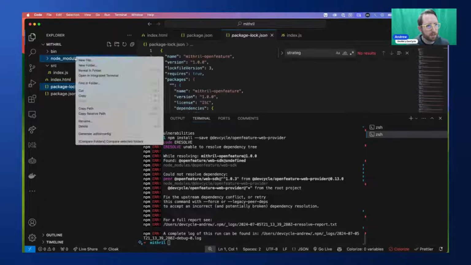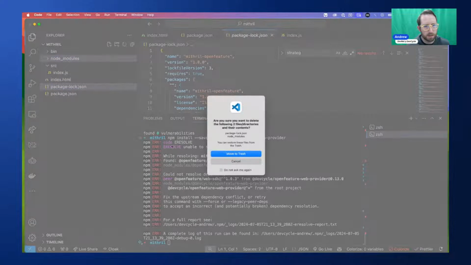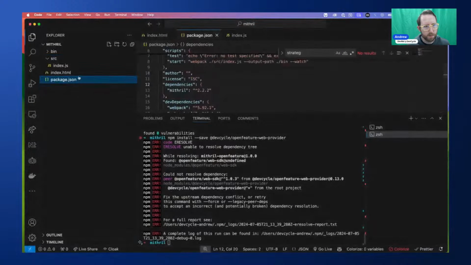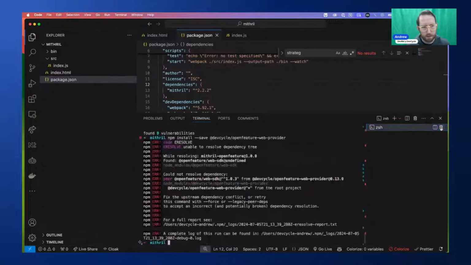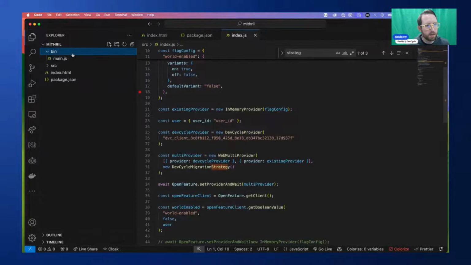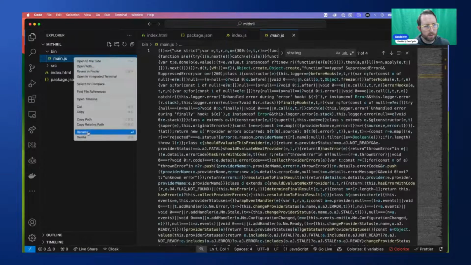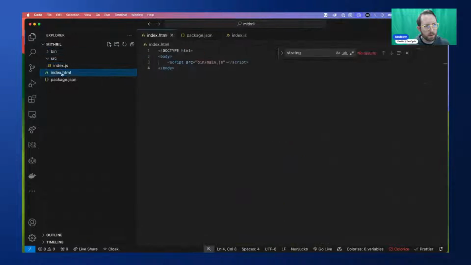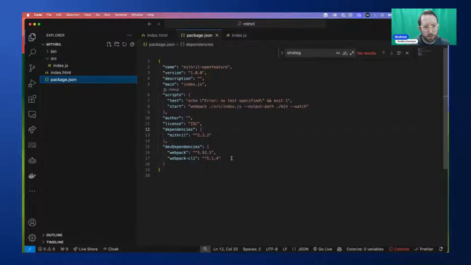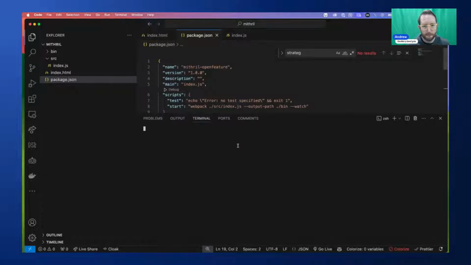Package lock, no module. Kill it, delete. Kill that. Kill that. Bin. We're gonna kill this too. Index package. We've got Webpack. We've got Mithril. That's all we've got in here. Good. Terminal. New terminal.